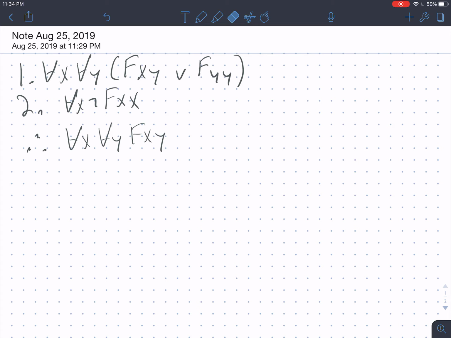Hey everybody, I just wanted to do one more main method example where I go a little slower and where I'm not really sick and rushing through everything, to explain once again what we're doing here and how we set everything up. So here we have an argument, right? Two premises and a conclusion.